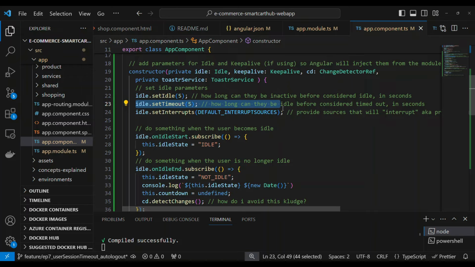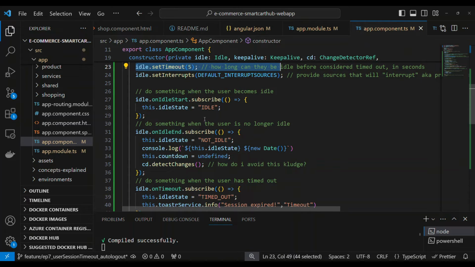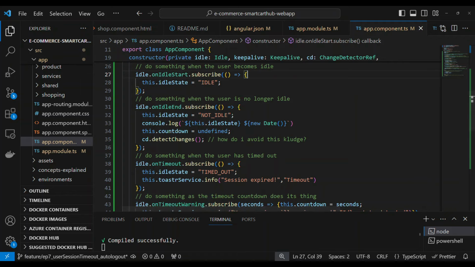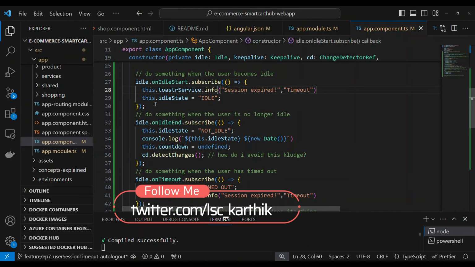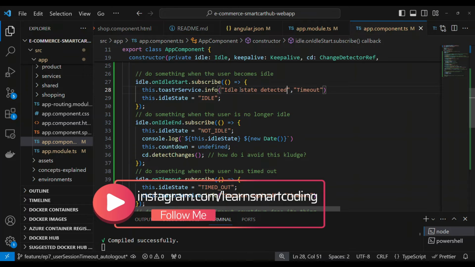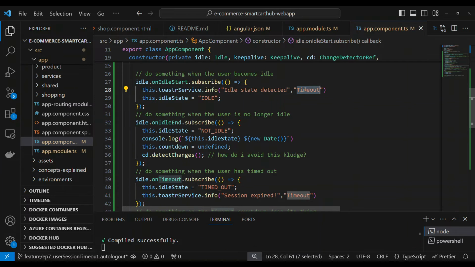We're setting an idle time of 5 seconds. Timeout is 5 seconds. And you can subscribe to a couple of events, for example onIdleStart.subscribe. Whenever an idle status is detected, this function gets notified. At this point I'm just changing the toaster message to say idle state detected, basically telling the user. This is only for understanding. When we implement this after the ADB2C, we will not show all of these, only at important places. So this is for demo purposes.